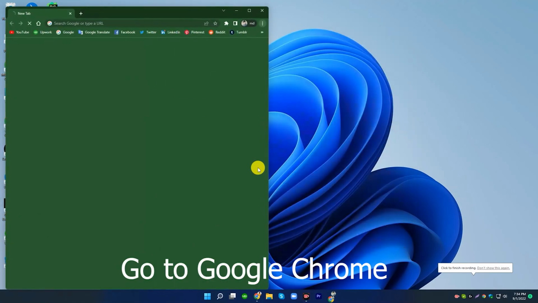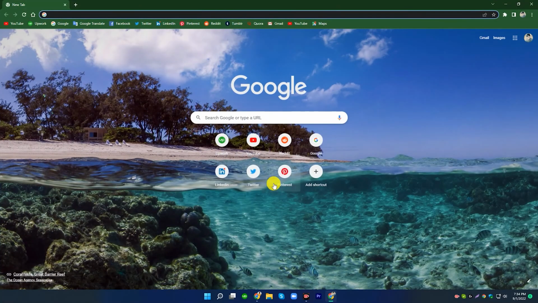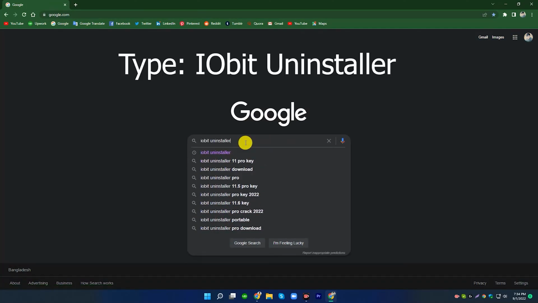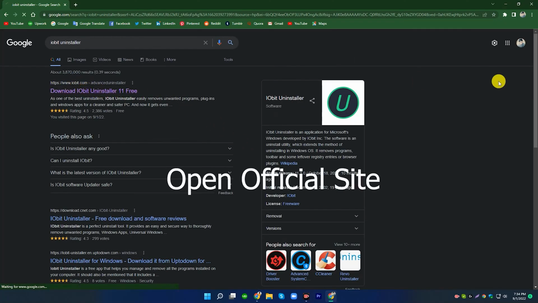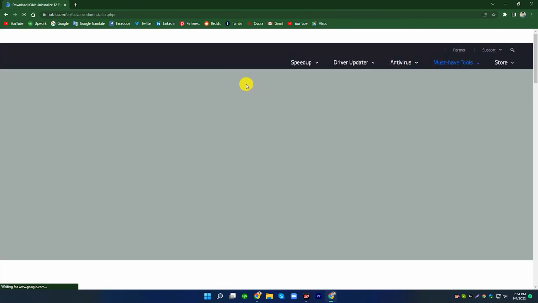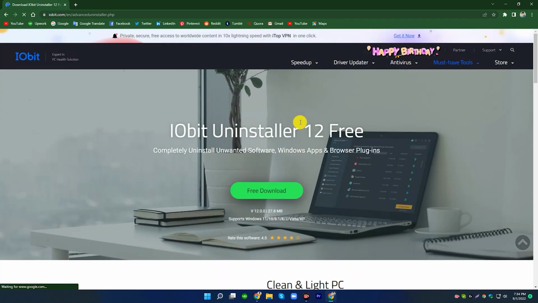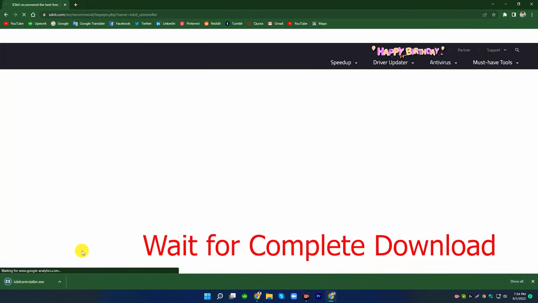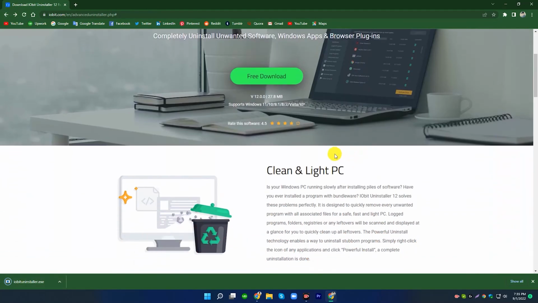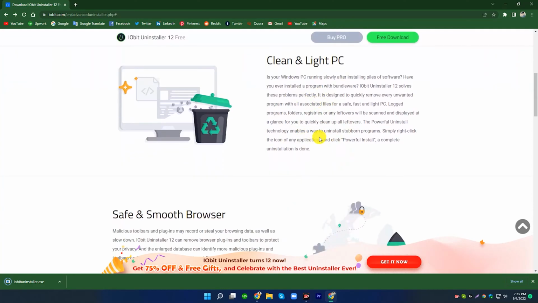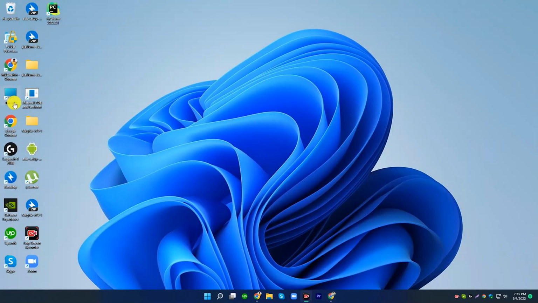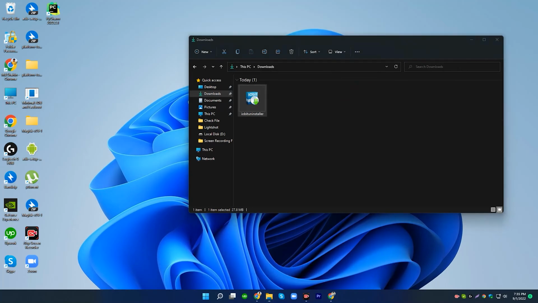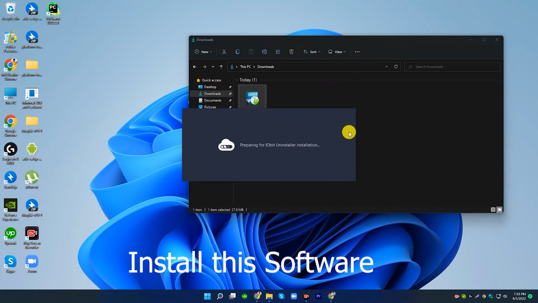Go to Google Chrome. Type IObit Uninstaller. Open the official site. Wait for download. Go to download file location. Install this software step by step.